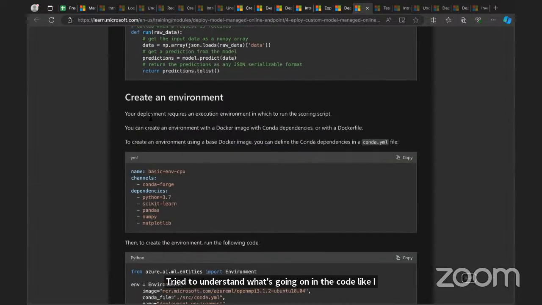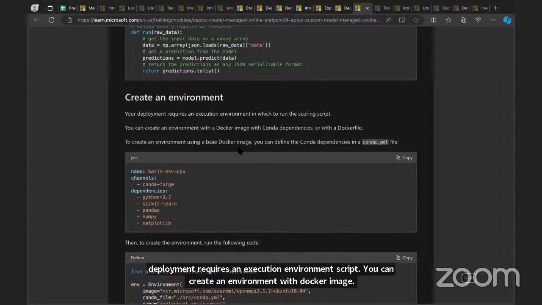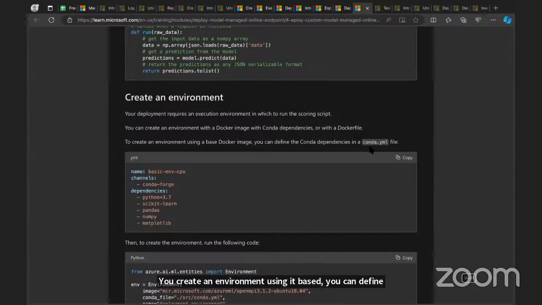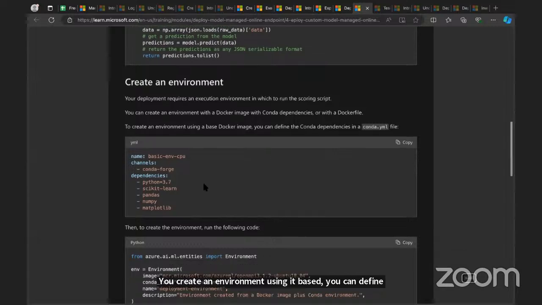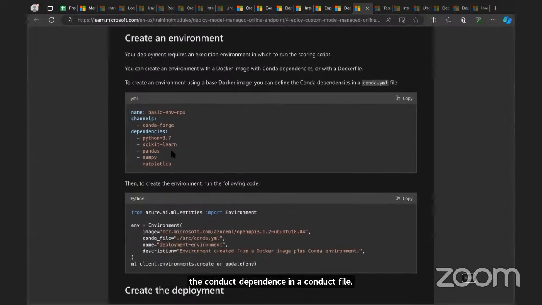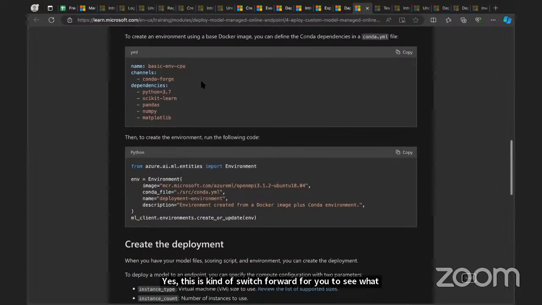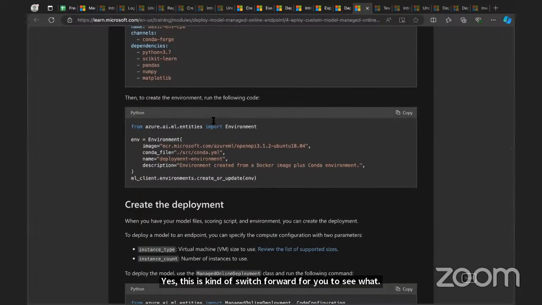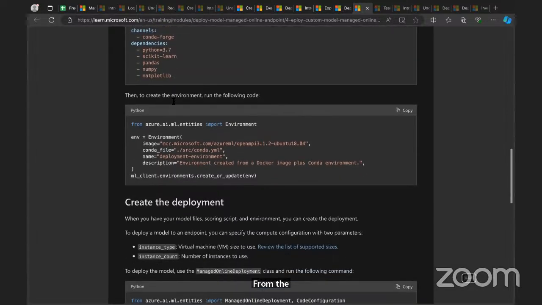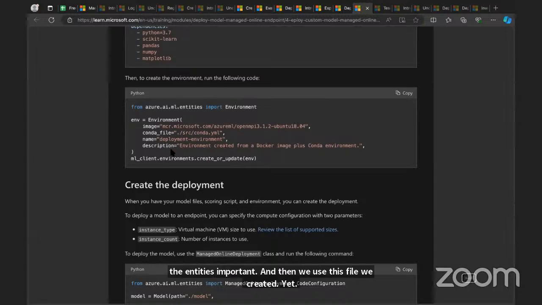Create an environment. Your deployment requires an execution environment in which to run the scoring script. You can create an environment with a Docker image, with conda dependencies, or with a Dockerfile. You create an environment using a base Docker image, and you can define the conda dependencies in a conda.yml file. And yes, this is kind of straightforward for you to see what an environment looks like. Then to create an environment, run the following code. From the entities import Environment, and then we use this file we created here, and we point to it. The environment is created from a Docker image plus a conda environment. The YAML file is right here, the conda file.